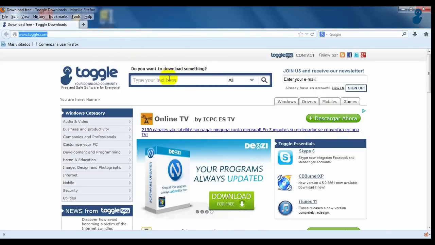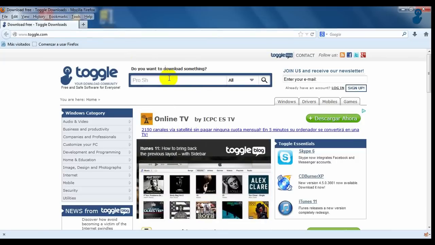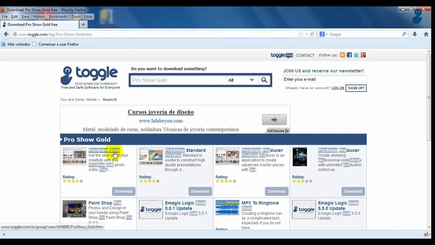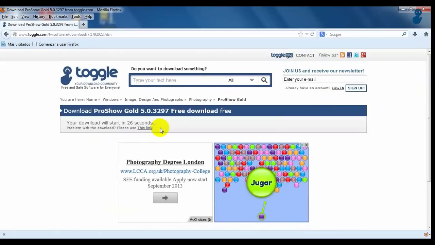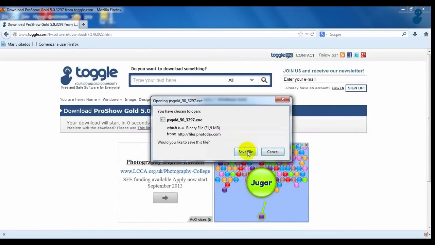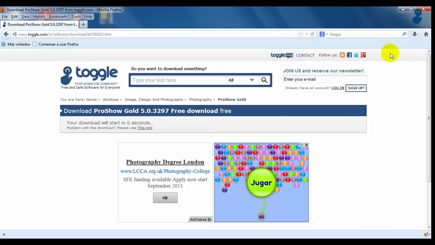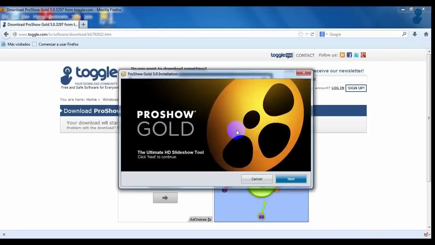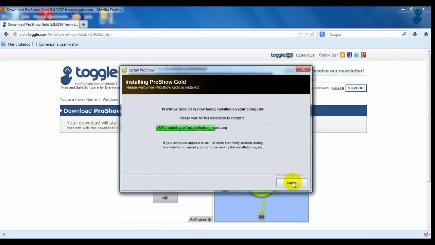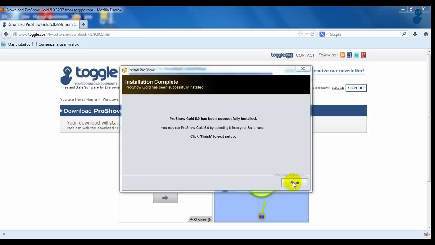First, go to toggle.com and write ProShop Gold on the search box. Click on the program and the download sign. Wait 30 seconds and your download will start. Save the file and start the download. Click on the arrow to run the file. Accept the terms and click on Next. And once completed, run the program.